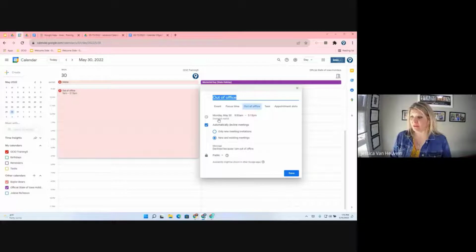So you have the option right under here to repeat it in a very similar fashion to what we practiced at the beginning of Google Calendar. So you can repeat it by custom and so much more. We're not going to repeat it because really Memorial Day is how it's going to work for this particular example. Then you have some options here. Notice automatically decline meetings. Well, I would say yes, I would do new and existing.